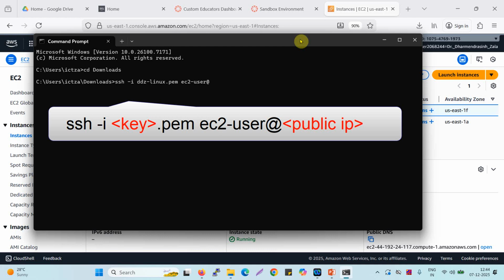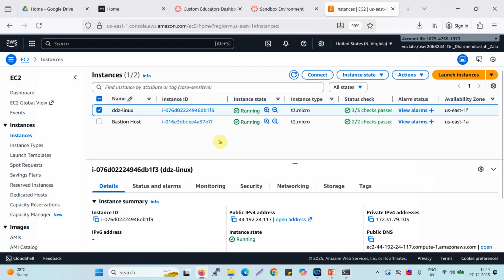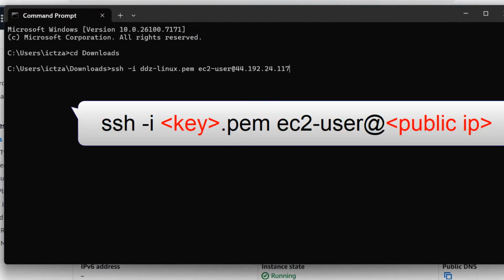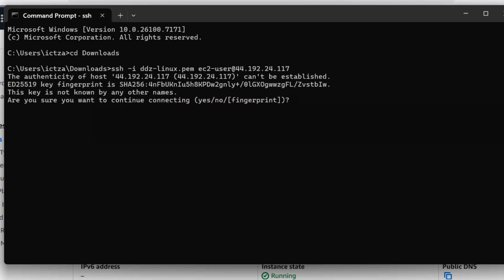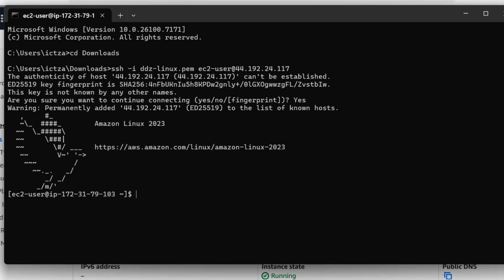Now @ and give the IP address, which is the public IP address. So what I will do, I will select my instance and select the public IP address and paste it here, and then I will try to log in. When you connect the first time, it will ask permission for security purposes. You write yes over here. So here you can see that right now I am available in my instance.